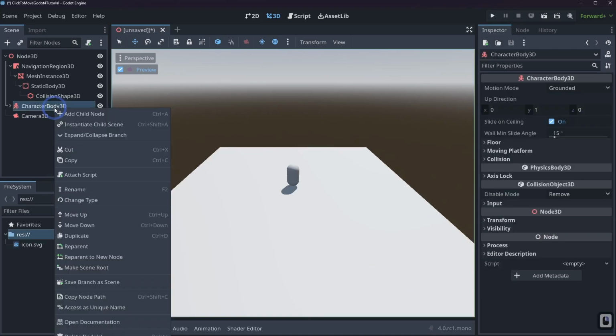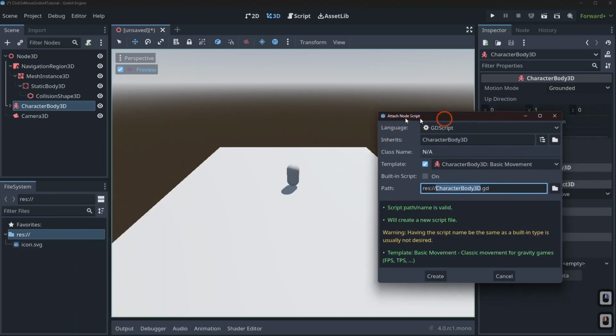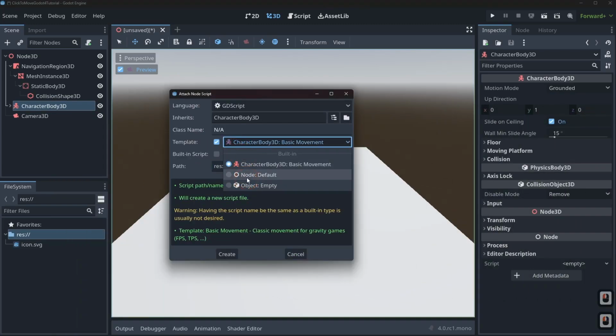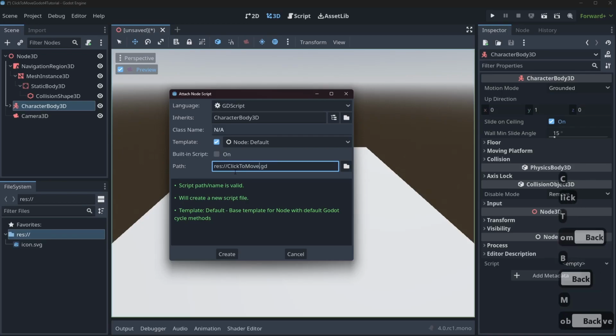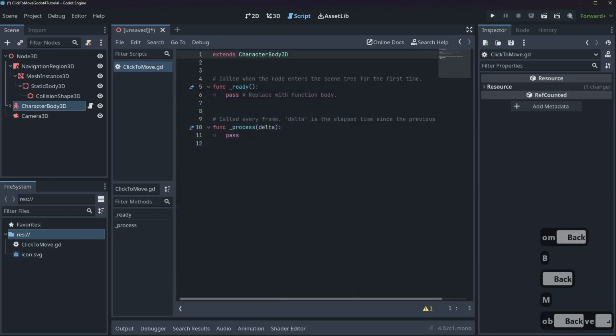Now, if we right click our character body 3D and we attach a script and we change our template to node default and we change this to click_to_move.gd and we hit enter, you will see that we have a ready and a process. And if you're not familiar with Godot, ready runs when the application starts. So when your game starts, and process runs every single frame of your game's execution. So that's something to keep in mind.